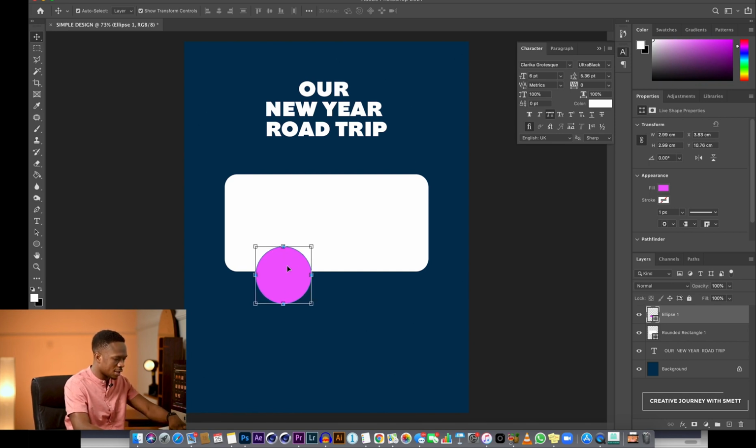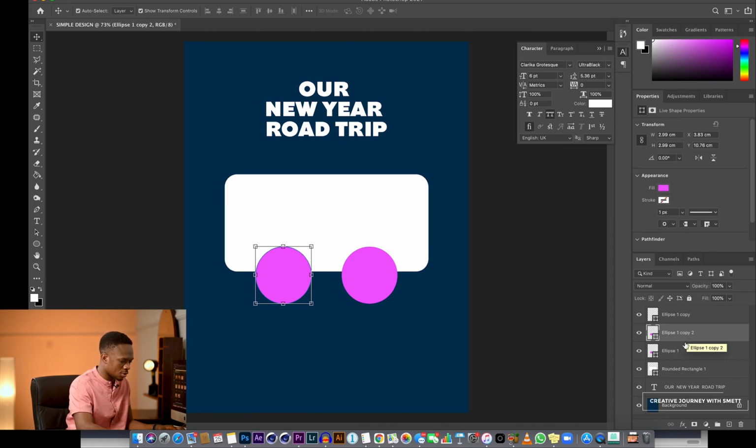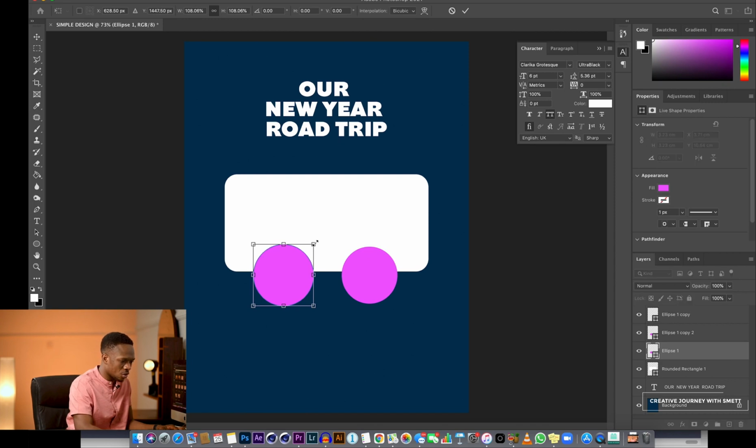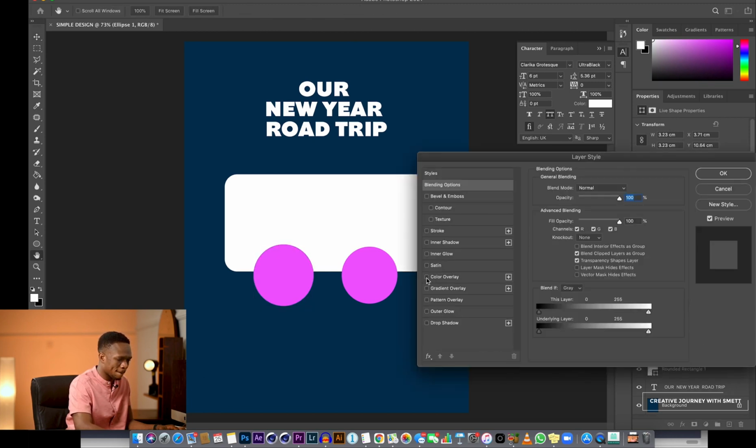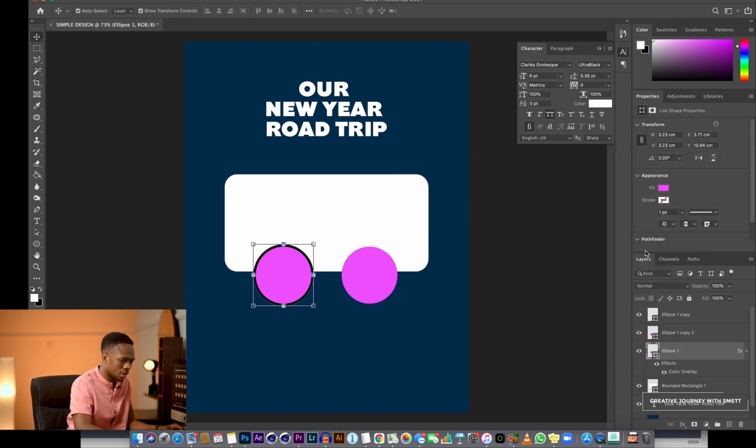So I'm just going to duplicate this with Command J. So duplicating this, and yeah, that's about that. I'm going to press Command J here again, duplicate this one, and increase the size a bit. You can also change the color of already created shapes here. You double click on this right here and click on color overlay. So I think I should give that a black, and yes, okay, that's fine.